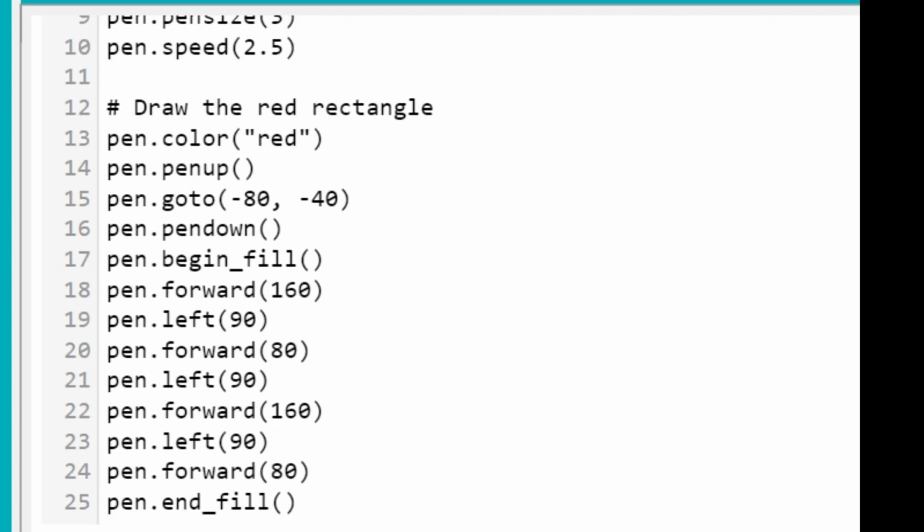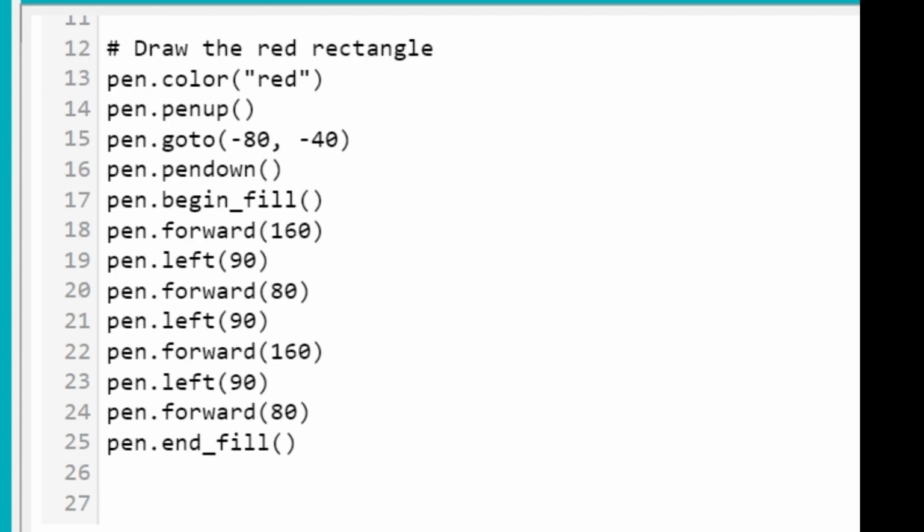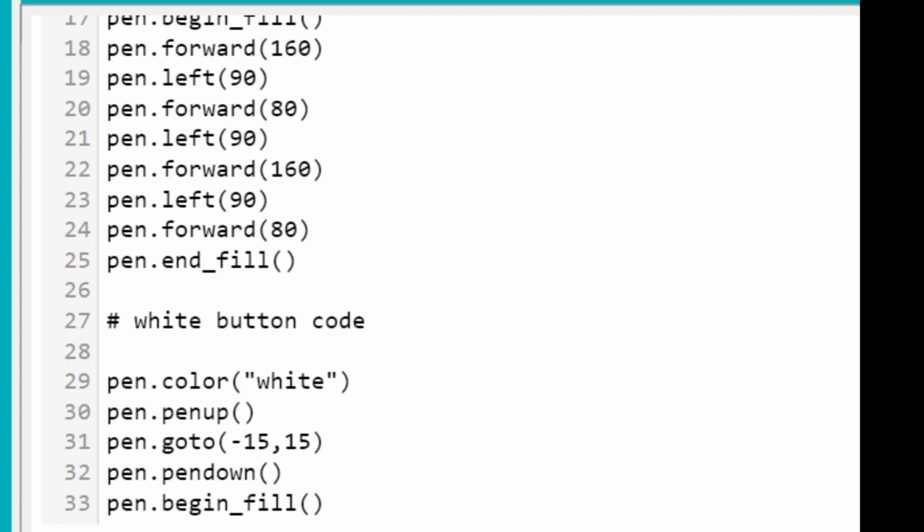So we're going to move forward 160 steps, turn left 90 steps, move forward 80 steps, turn left 90 steps, move forward 160 steps, and turn left 90 steps. Then in the last but not the least, pen dot forward 80 steps. Then we're going to end the fill.